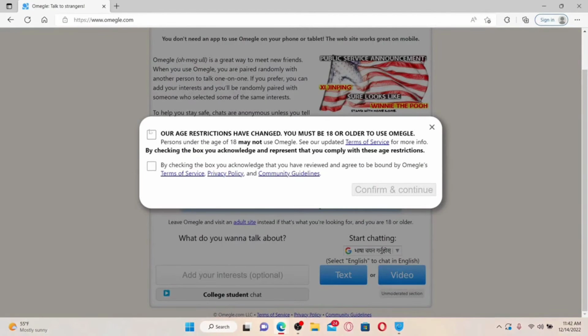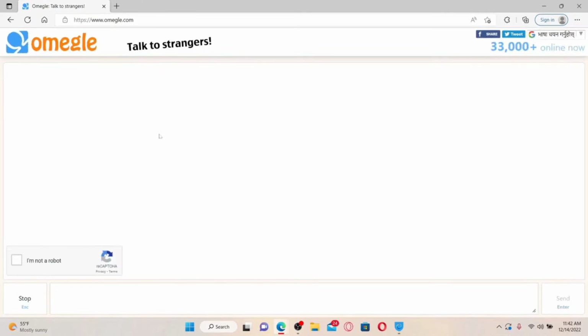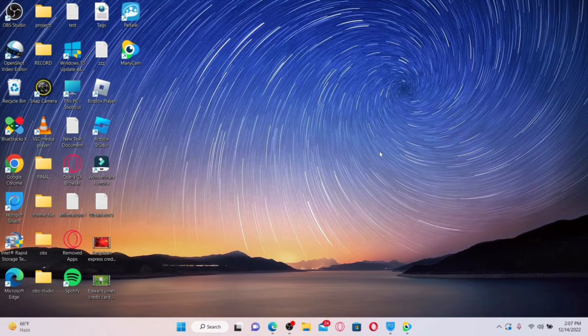In the pop-up, make sure that you are 18 years and above by clicking on this little box at the top, and also check the second box in order to review and agree to be bound by Omegle's terms of service and privacy policy. Finally, click on confirm and continue and you'll be taken to this page where you might need to prove that you are a human being and not a robot. Check this little box at the bottom left and you'll be able to see that you have started a chat with a stranger.